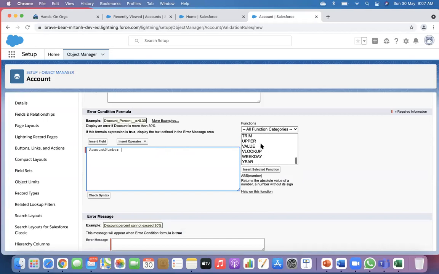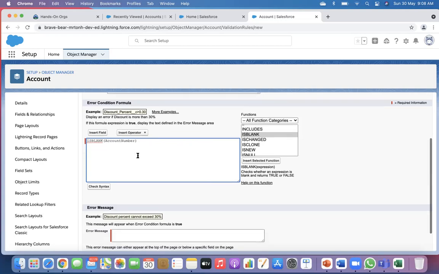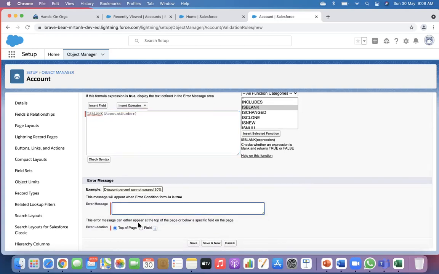But a better way of doing it would be to use is blank. And there are very great expressions here. So it is blocking is blank, right? So if any account number is blank, then I'm trying to block it. And where will I show this error? I will say, please enter a value.